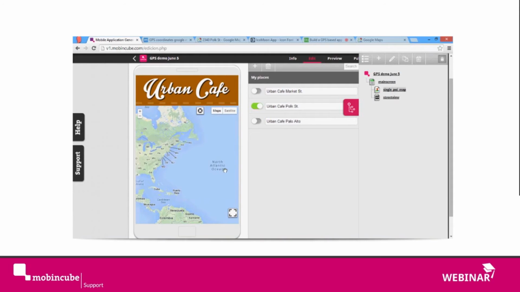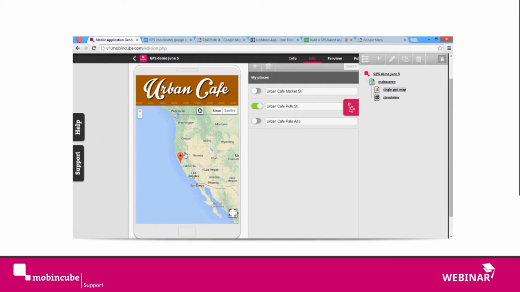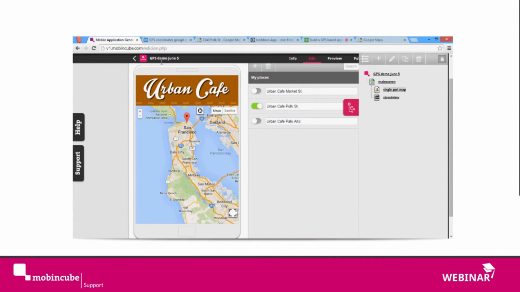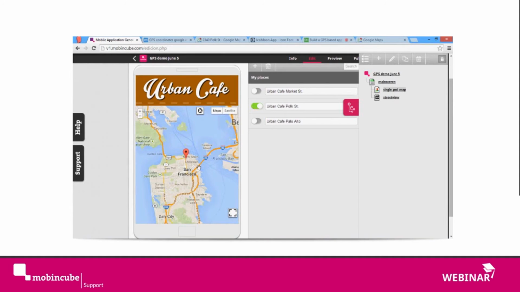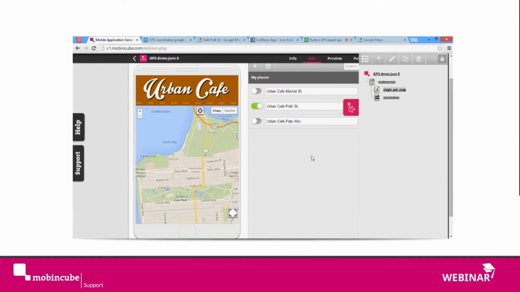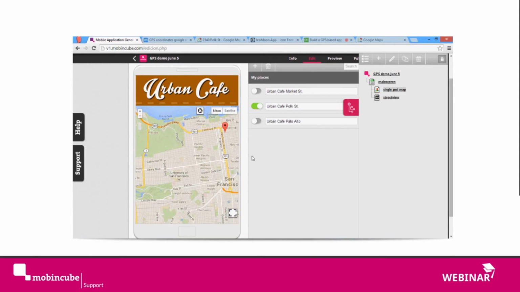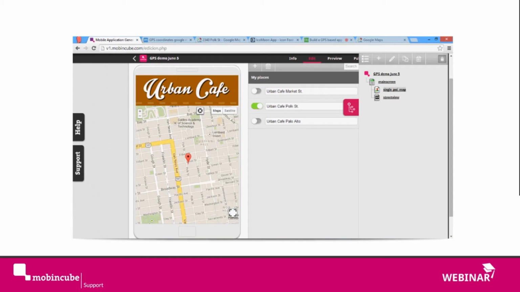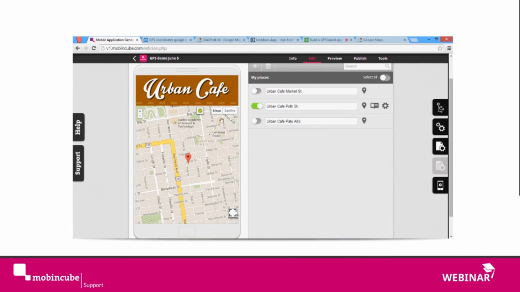Let me go back to the map screen. Did you see that the center of the map went to another place? This is because when you are using an app screen, you can set the position and the zoom level from here. Once you have reached the zoom level that you want, you have to press this icon here with the target. This will save your map's position and your map zoom level.